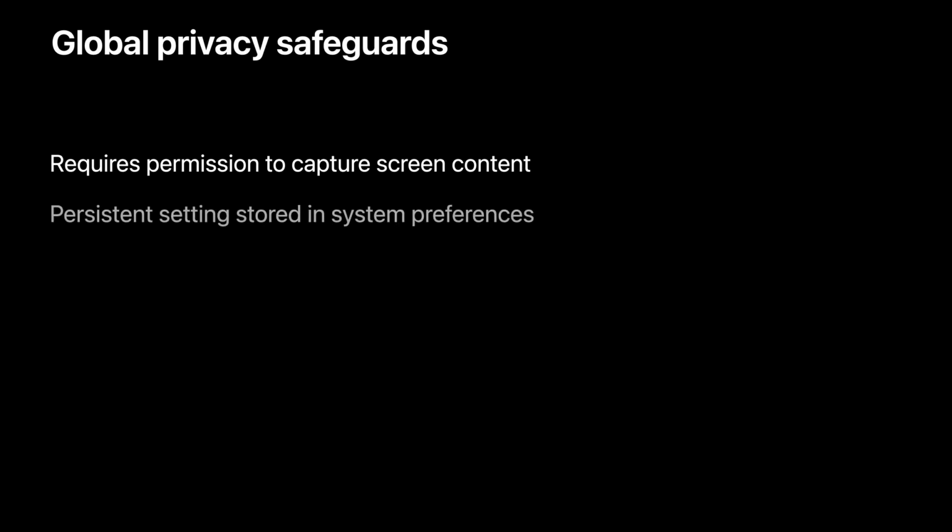And in order to deliver audio samples up to 48 kHz stereo and video samples up to your display's native resolution and frame rate, ScreenCaptureKit is performance-focused and leverages the power of Mac GPUs with a lower CPU overhead than existing capture methods. And of course, ScreenCaptureKit is built with privacy in mind, providing global privacy safeguards for all applications using the framework. The framework will require consent before capturing video and audio content, and the choice will be stored in the screen recording privacy setting in System Preferences.